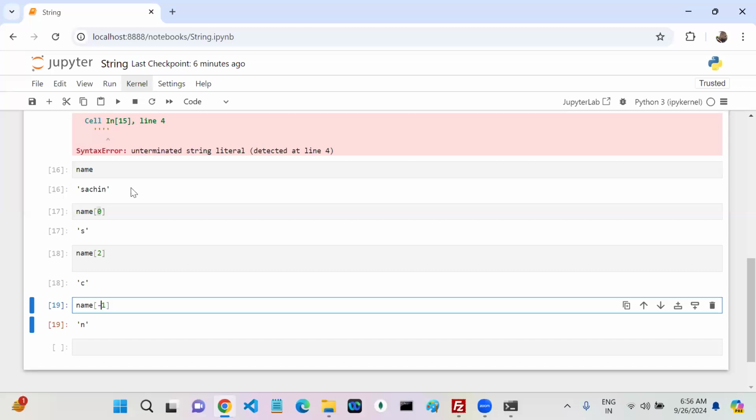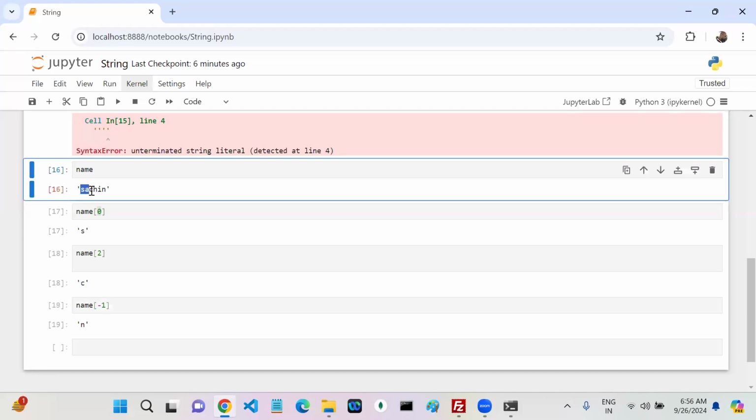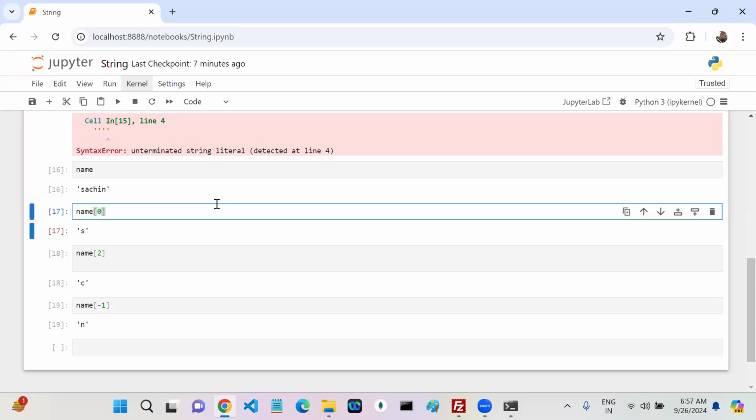Left to right direction, my indexing starts with 0. So 0, 1, 2, 3, 4 like that. Python also supports negative indexing. Negative index starts from -1, -2, from right to left direction. Normal general indexing is the positive index, which starts with 0, 1, 2 like that. Python also supports the negative index, which starts from -1 in the right to left direction.